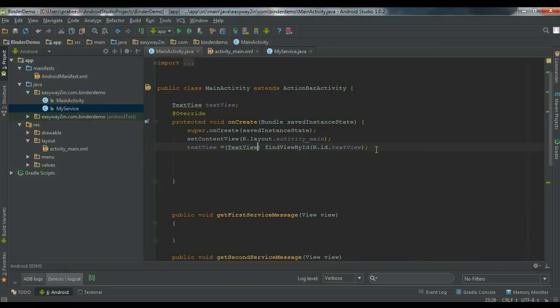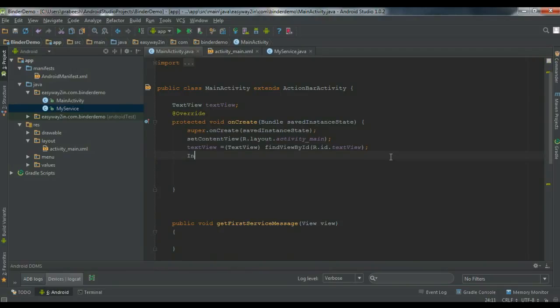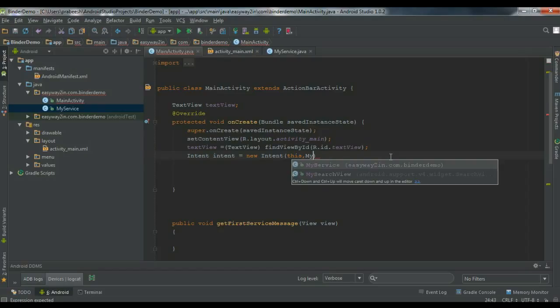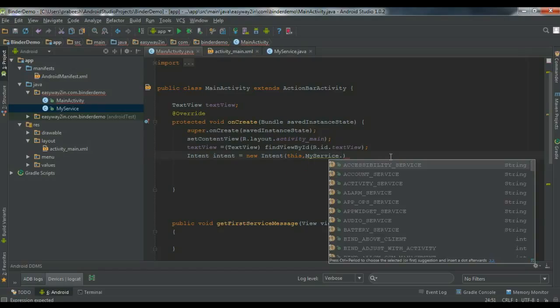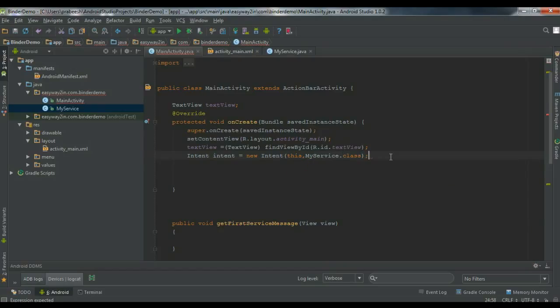Okay, so now we have to bind to the service. First we have to create an Intent object, name it as intent equal to new Intent. First pass the context object. Now specify the service class name. Here the service class name is MyService.class.